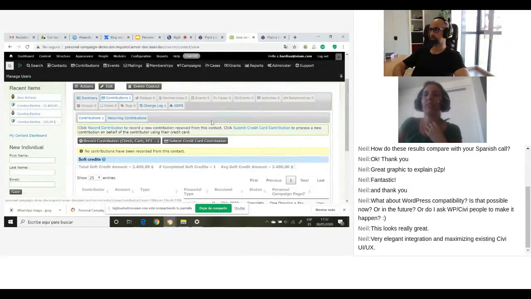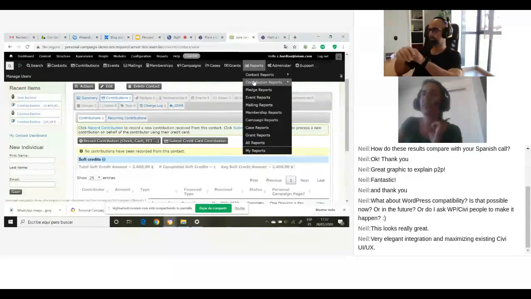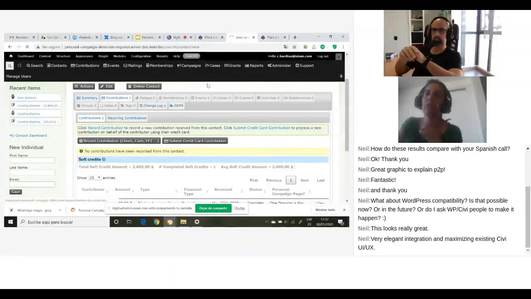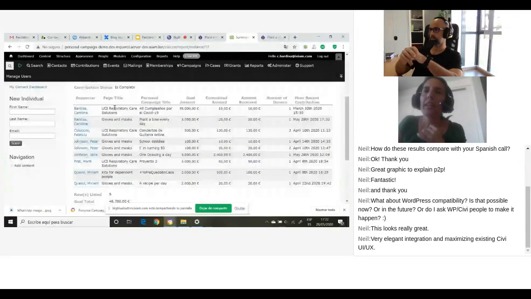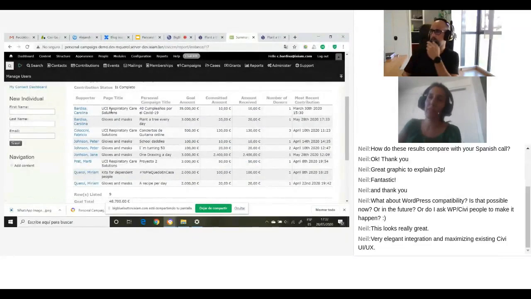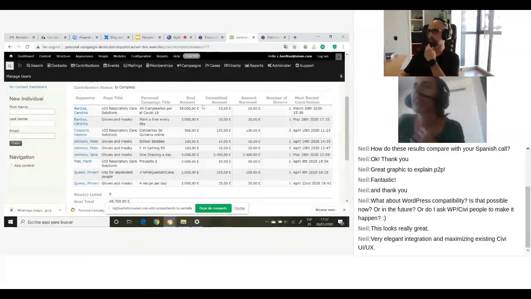To see how the personal campaigns are going, we have one of the contribution reports that comes by default, the summary of personal campaigns contributions. Well, we will be able to check all the users that have created a personal campaign, the projects or contribution pages that they are related to, what's their goal, the amount received in the total personal campaign, how many donations, and when was the most recent contribution.